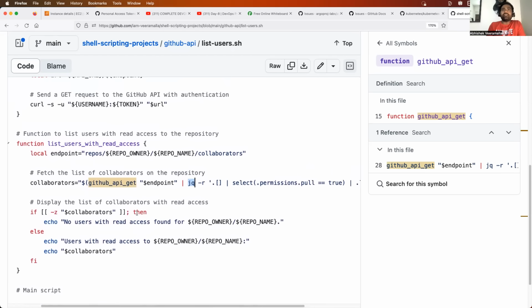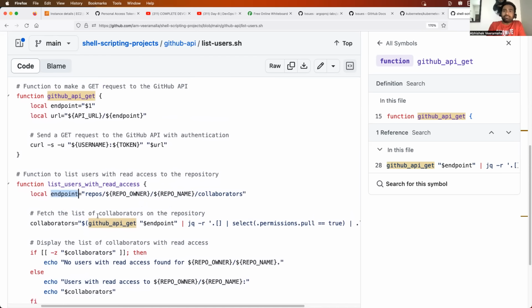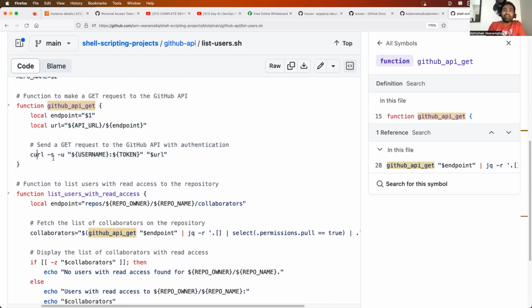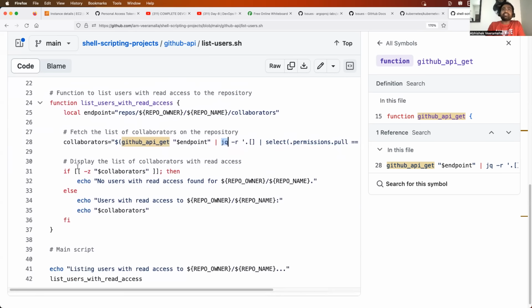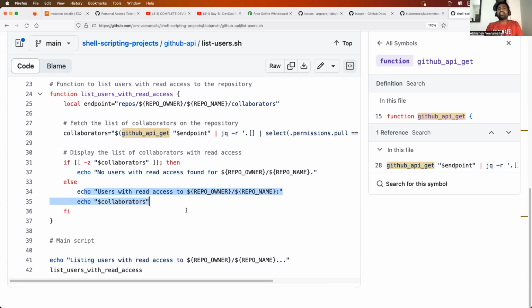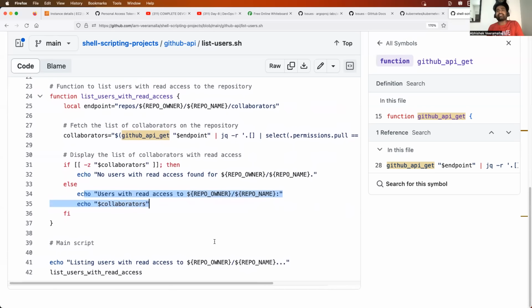But going back, in this particular function, I have taken the input, what exactly is the endpoint. Then I am just calling this function, which is creating the curl command, and then I'm executing the curl command and getting the required information using JQ. Finally, I am printing the list of users. So here, this if block indicates, if the list of collaborators, that is the output of this particular thing, in our case the output is Mohit, right? If the list of collaborators is empty, then print no user has read access. Whereas if the list of collaborators is not empty, then you print the list of collaborator names. In our case, the list of collaborator names is printed, that is Mohit, right? So this is exactly what the function, or the entire shell script, is doing.